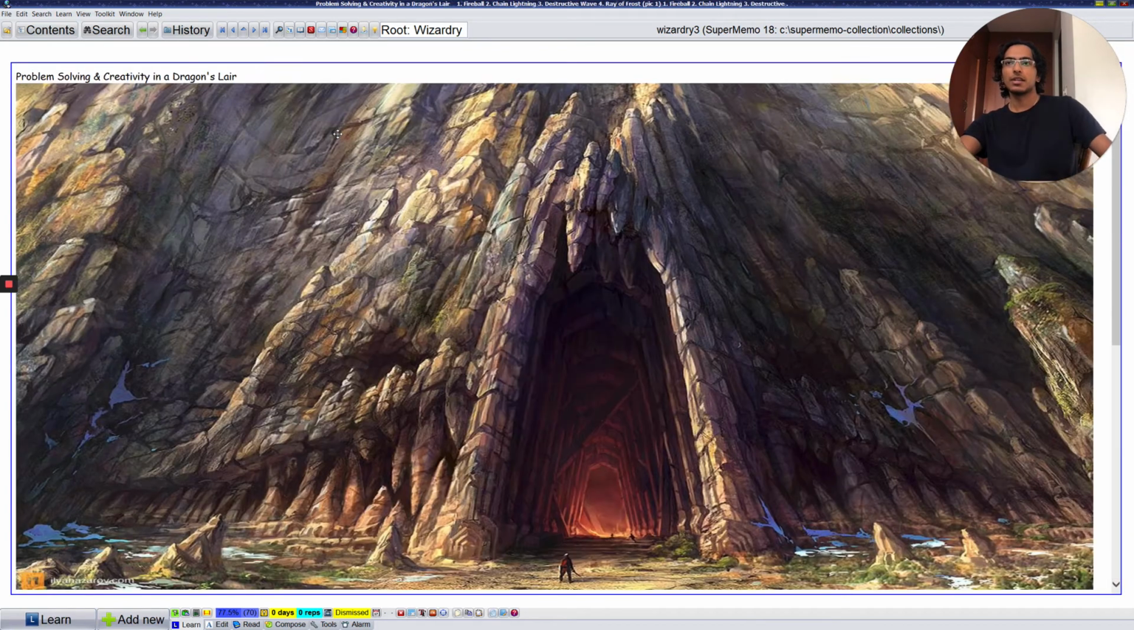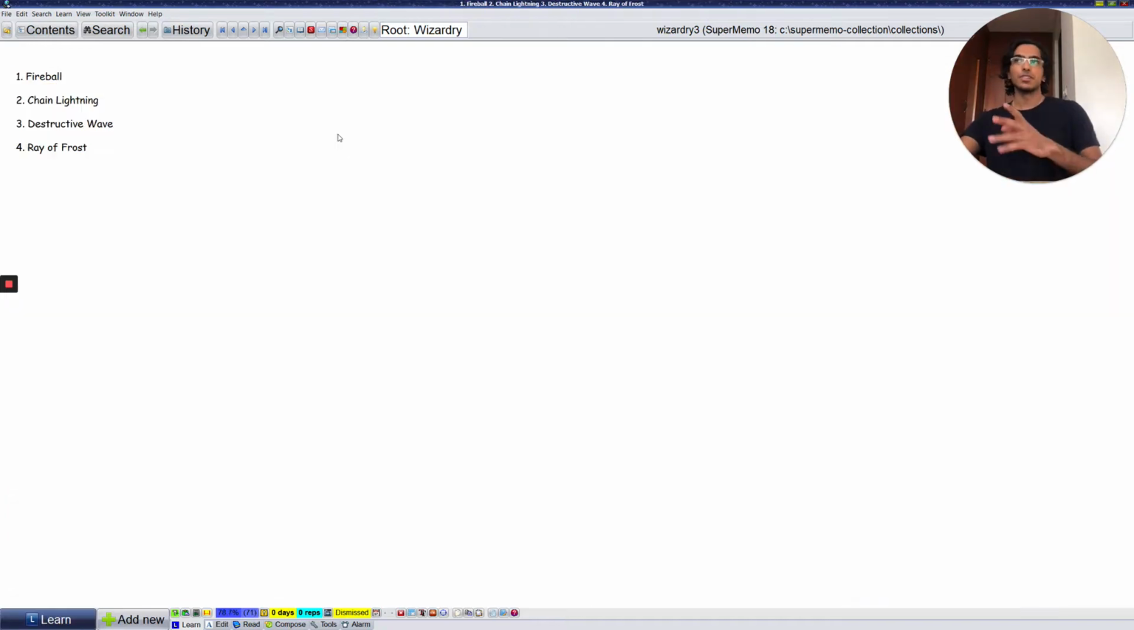Now, the second area is for problem solving and creativity. So imagine that you go to a dragon's lair and you want to slay a dragon. And you have four spells that you know. So Fireball, Chain Lightning, Destructive Wave, and Ray of Frost. So this gives you a fair amount of options, but dragons are pretty powerful creatures, and maybe every time that you cast any of these spells, the dragon just dodges. What do you do then?